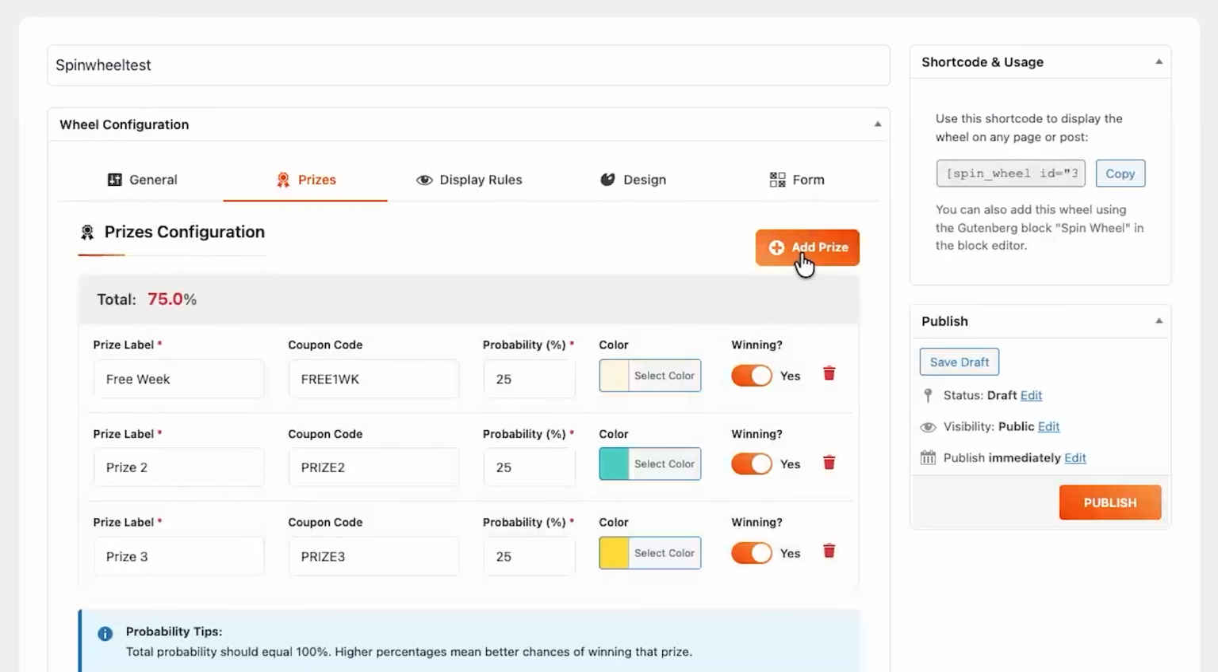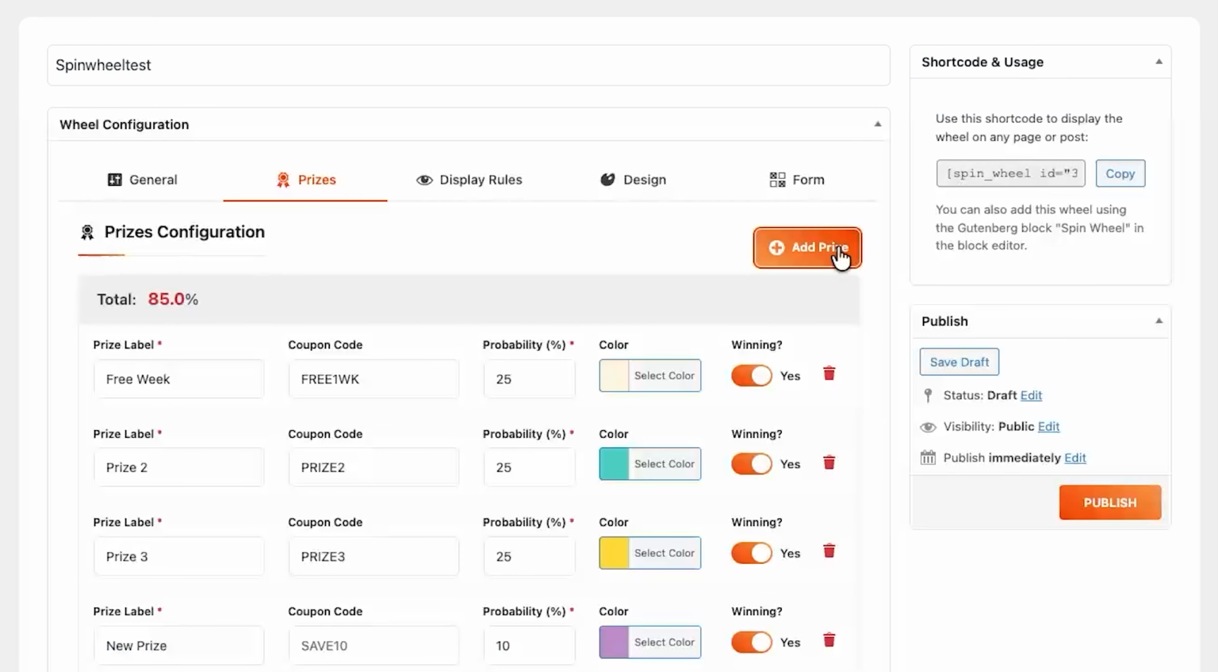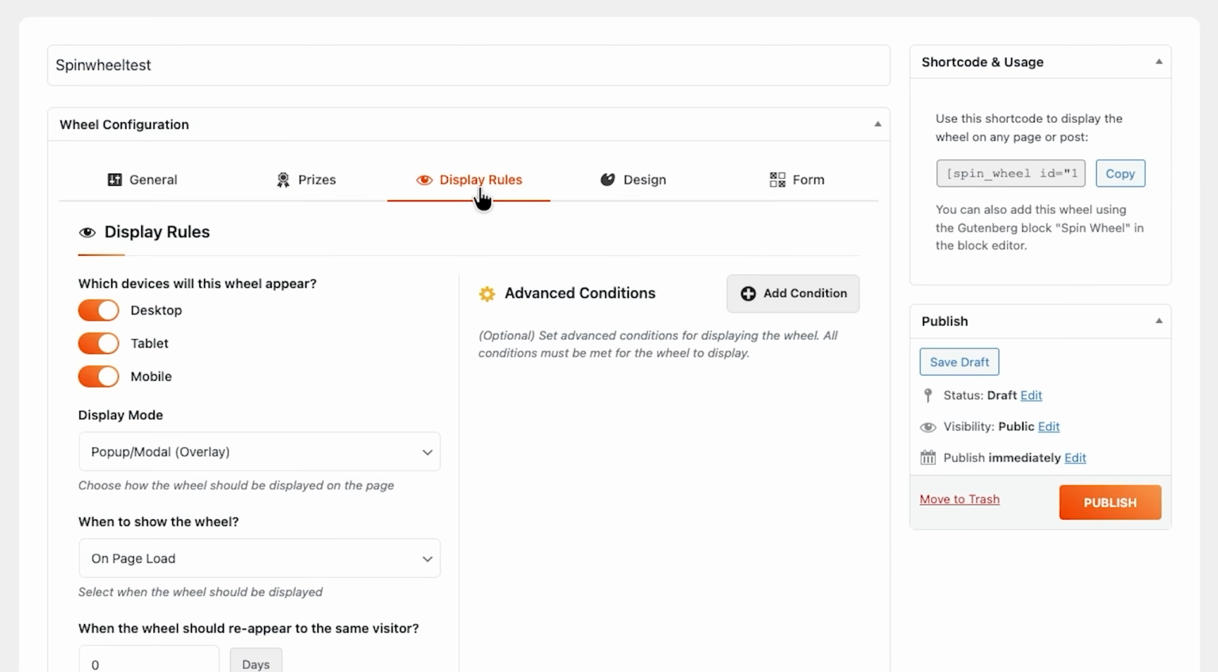In the top right corner, click Add Prize to include additional prize options. Whenever you add a new prize, make sure to rebalance the probabilities so the total remains at 100%. Next, let's explore the Display Rules tab, where you control when, where, and how your spin wheel appears to visitors.